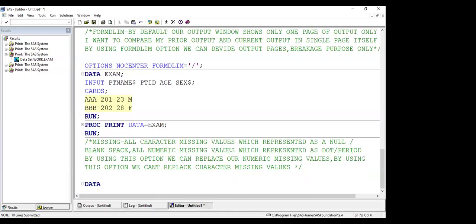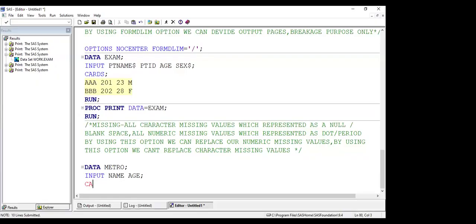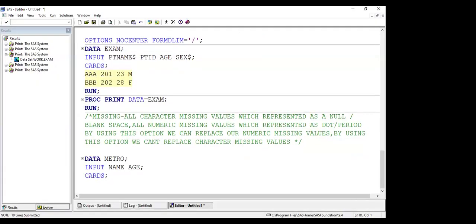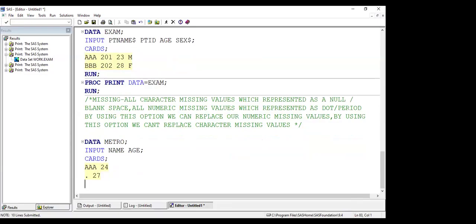Here I'm going to create the data step 4. The data set name I'm going to create as metro data set. In the input statement, I'm going to create the name variable and age variable. The next is cards statement. In the cards statement, the age variable value will be 24, for example. In the second observation for the name variable, I'm going to miss, and the age is 27.